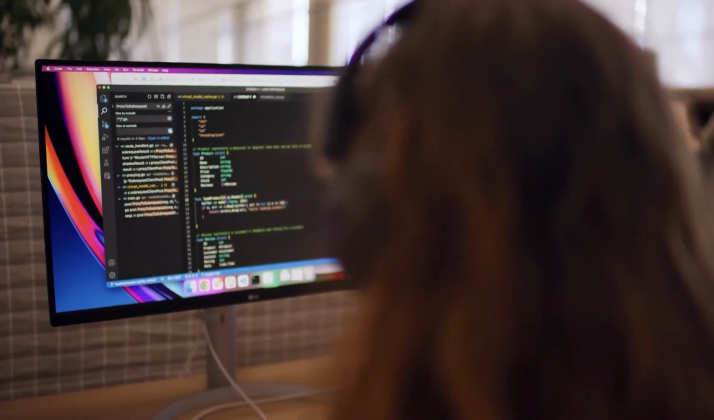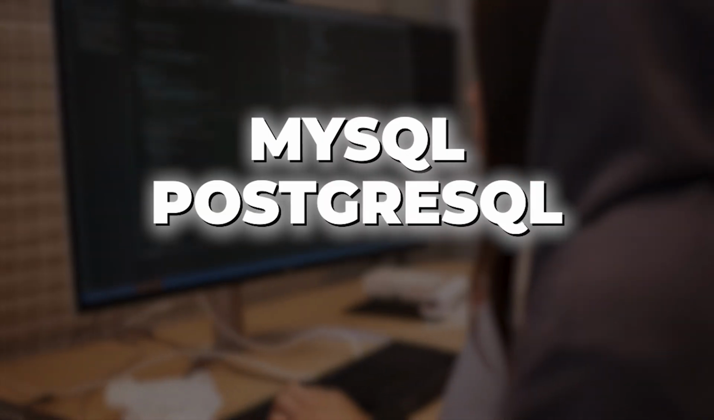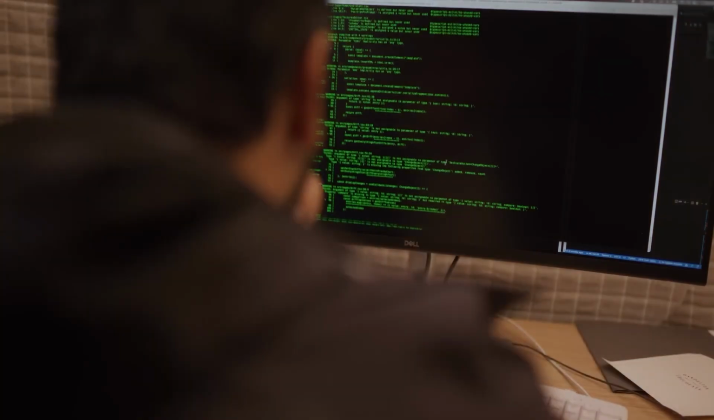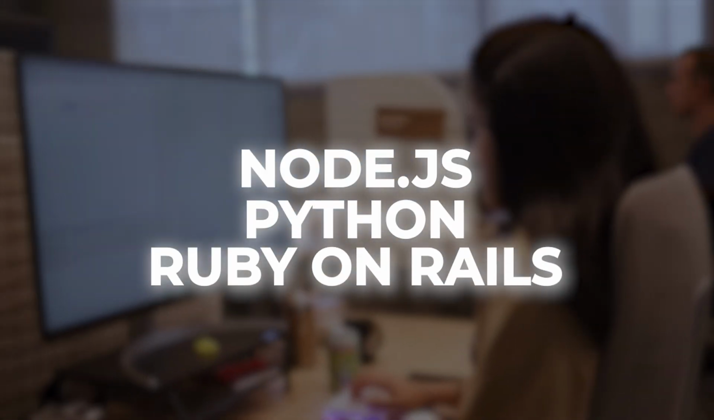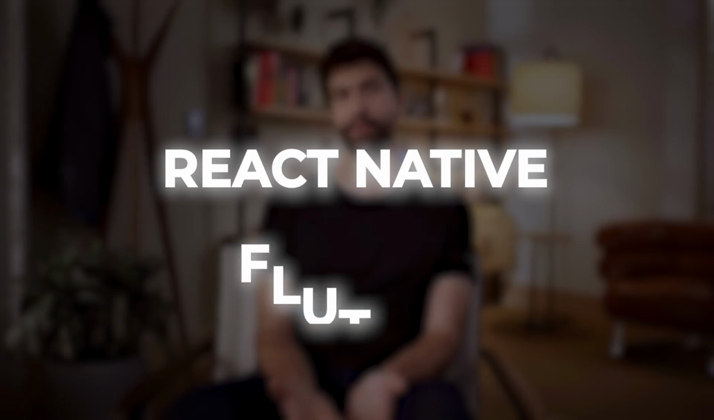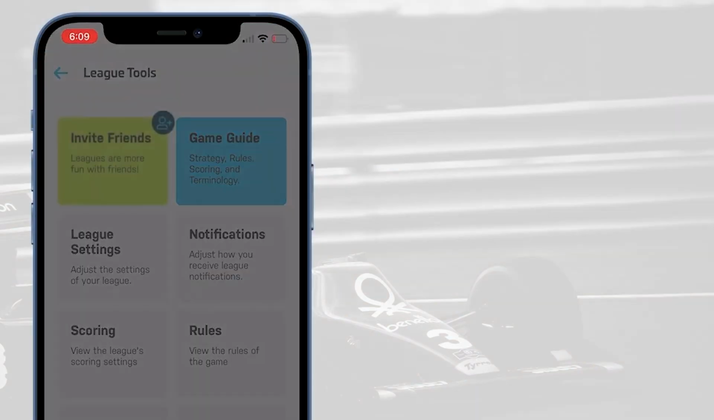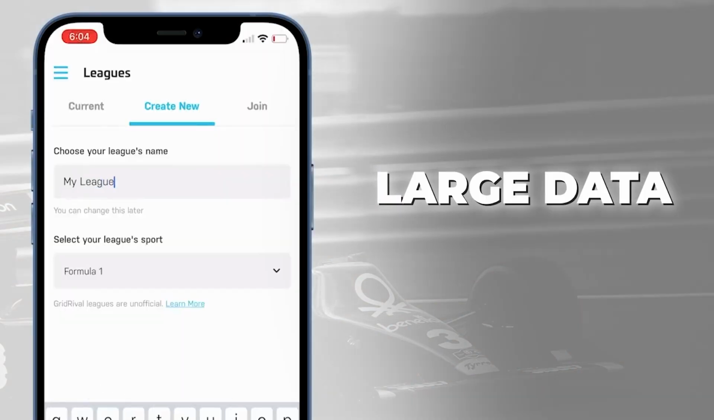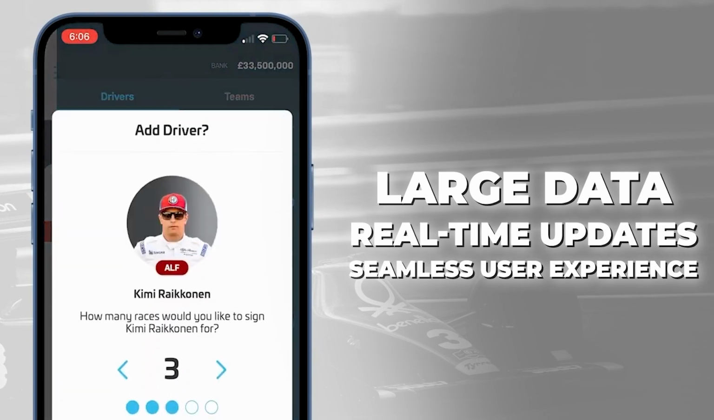Your developer must be trained in database management using MySQL, PostgreSQL, MongoDB, backend infrastructure, Node.js, Python, Ruby on Rails, and front-end development, React Native, Flutter, or Swift. This ensures that your app can handle large data, provide real-time updates, and offer a seamless user experience.